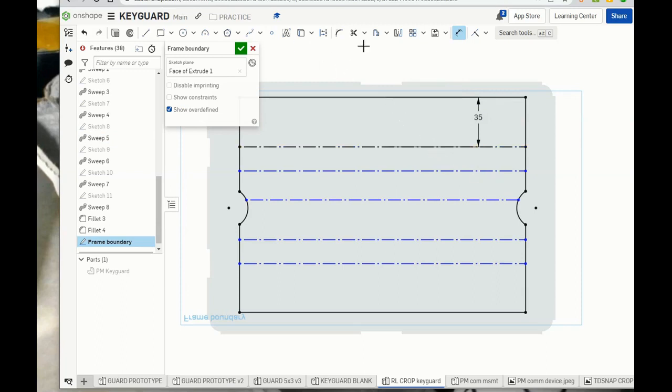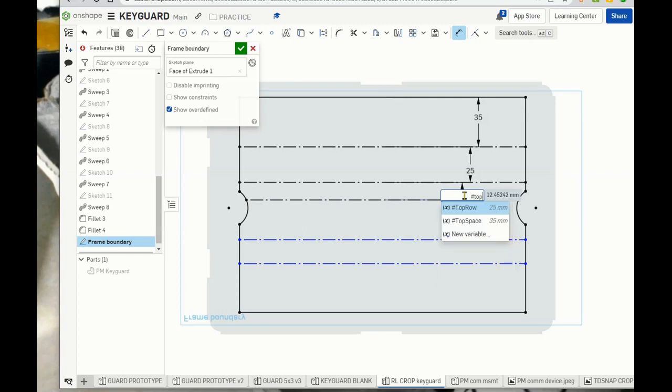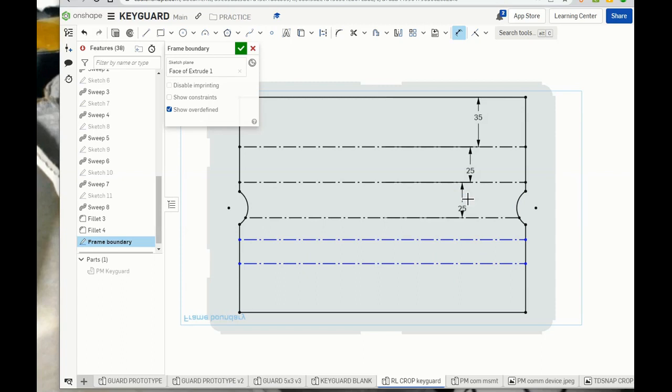Okay, the next one we need is going to be from here to here. And that is going to be, if I hit enter, or click and then do hashtag top row, 25 millimeters. And we're going to repeat that. There are other ways to do this. You can make it where they're equivalent, but we're just going to put hashtag top row. That's good. And then we'll keep going on.